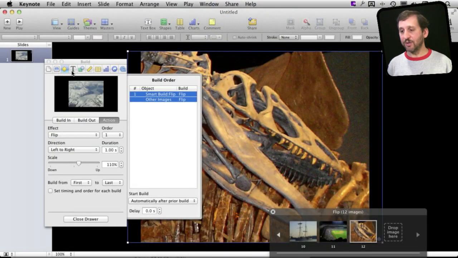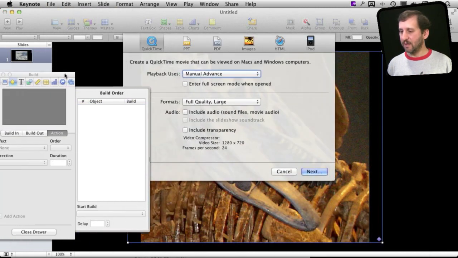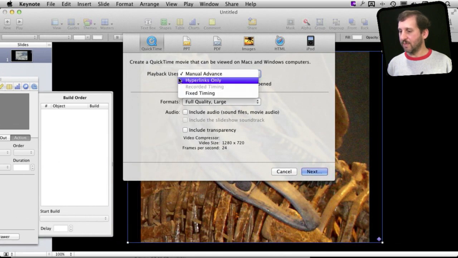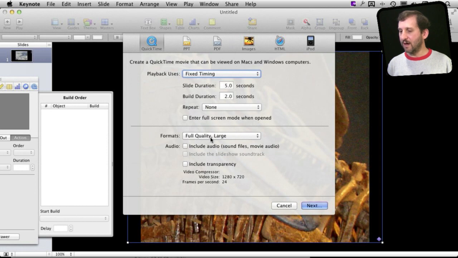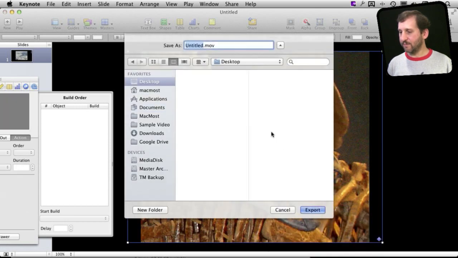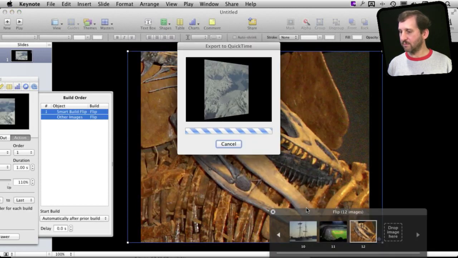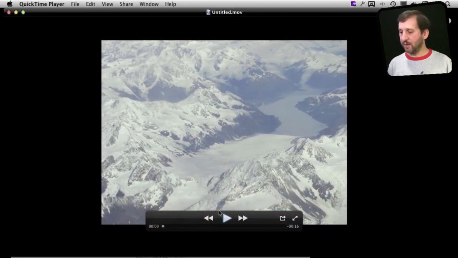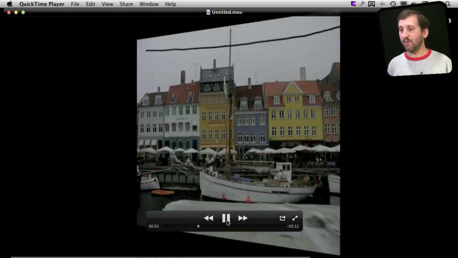So once you have the effect that you want, it looks just like you want when you play it, you can, of course, go ahead and export it as a video. And you can go and just use a fixed timing for the advance so it just starts automatically, and then use full quality, large, and export it that way. Here it is in the QuickTime player. So that's a straight video. I can take this video file now and just drop it into iMovie.